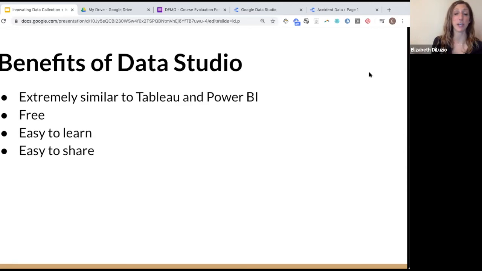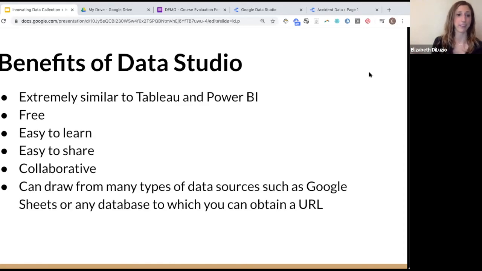I think it's easy to share. I know it's easy to share. It's as easy as sharing any other Google document. It's collaborative, just like any other Google document. You share and everybody can be in there editing at the same time, which could be a good thing or a bad thing. And it can draw from many types of data sources. So like I said, it can draw from Google Sheets, but it can draw from many, many other things. So if you have a SQL database and you're able to get a URL that ties to that database, you can create a dashboard in Data Studio. I can show you the different ways that you can connect in just a moment.